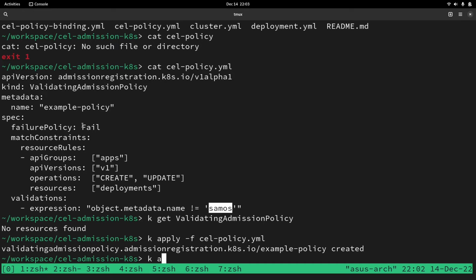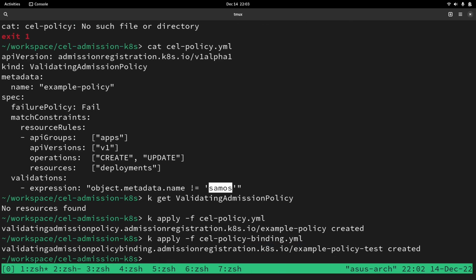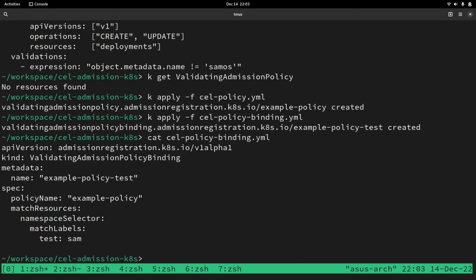The name of this policy is example policy, and then we're going to apply the binding, and I will also show the YAML in a moment, to apply this to a specific namespace. Let's take a look at this binding. We specify the name that we just defined, example policy, and then we're using match resources and a namespace selector. Any namespace that has the label key test and value SAM, we're going to apply the example policy.